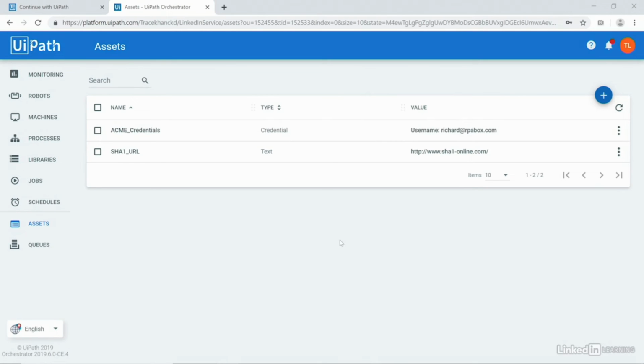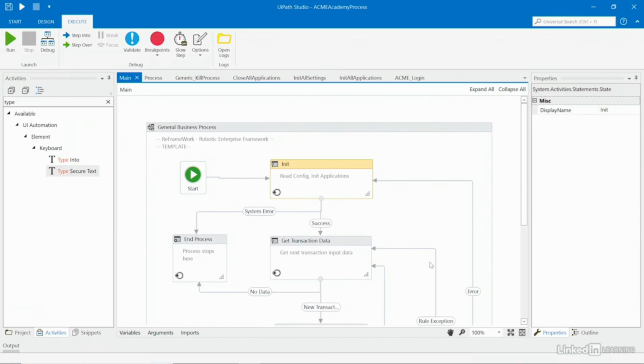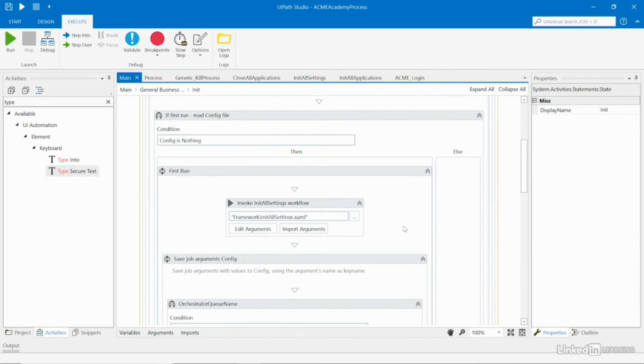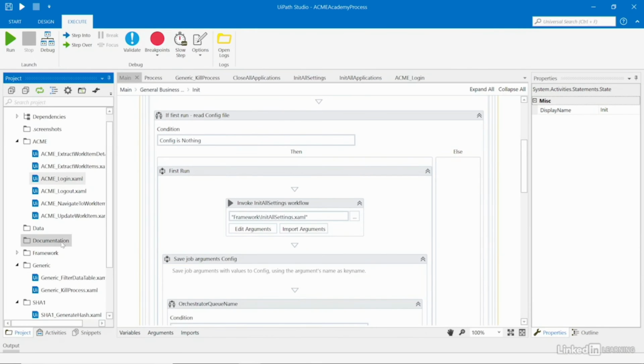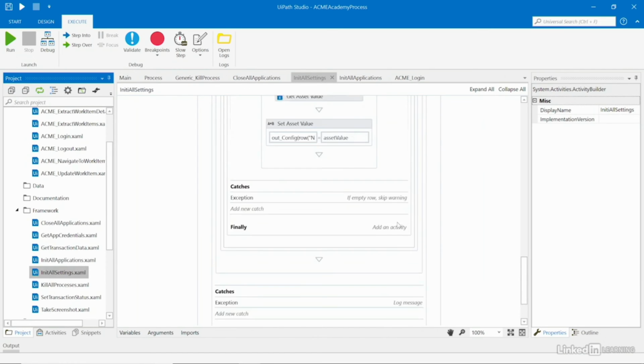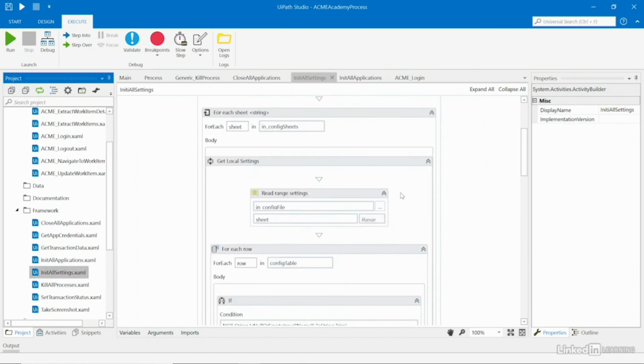Great. The way we access assets is slightly different. If we look in the init stage of the framework, we can go to where the config file is being read, and we'll see a component called invoke init all settings workflow. This is where our config file is read, and I'm going to explain what the config file is in a second. We'll go to the framework, let's click init all settings, and let's have a quick look at the component.